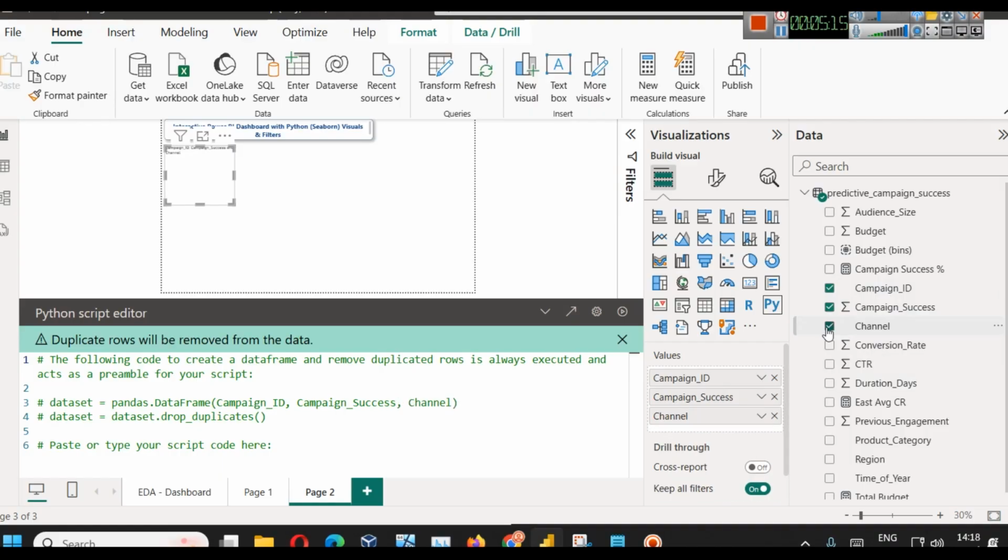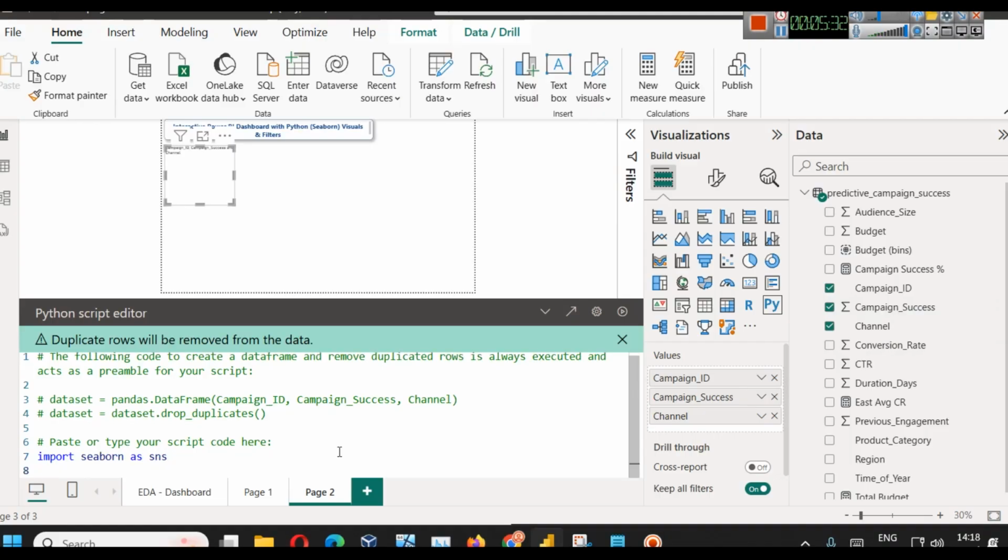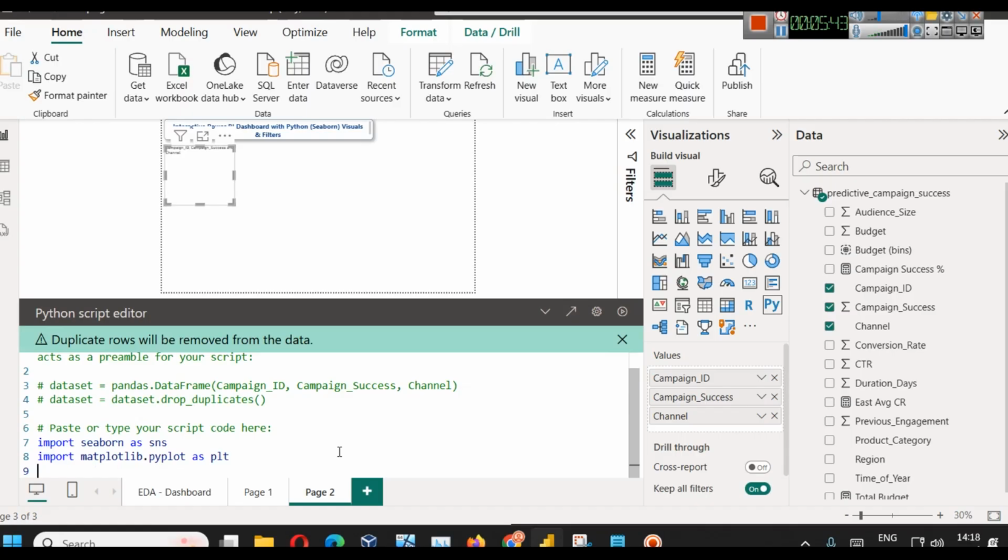We don't need to select everything every time. For example, when we are trying to build this visual, we are selecting campaign ID, campaign success, and channel. Now first thing is to import the library. So we will import seaborn as sns. We will import matplotlib.pyplot as plt, because these two libraries will help us in creating the plots.